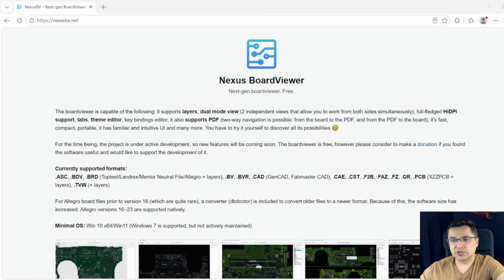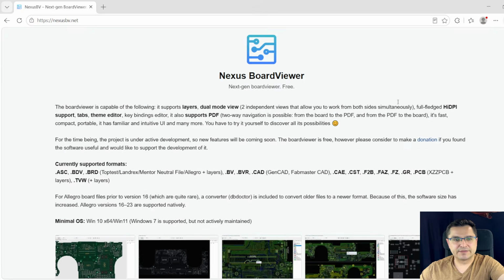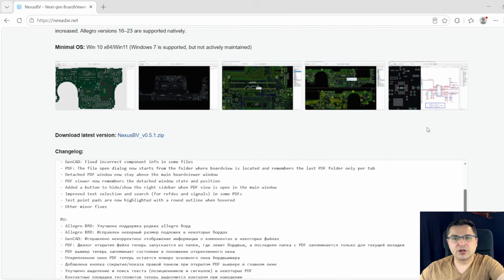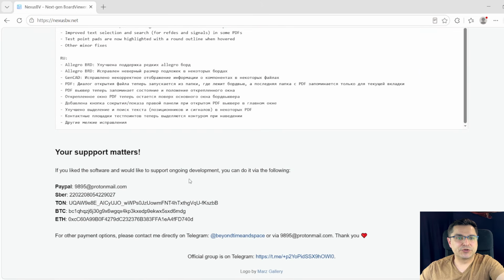I just want to show you some of these great features, and I believe every single repair tech is going to be interested and excited about this software. So on the website here, you can download the software. You have some pictures. Oh, my mouse doesn't work. Of course, you can download it from here. The newest version is 0.5.1. Just unzip it, start it, and it's going to work right away. Here you have some changelog and other things. You can support the developer who created this software, and as I mentioned, it's completely free.